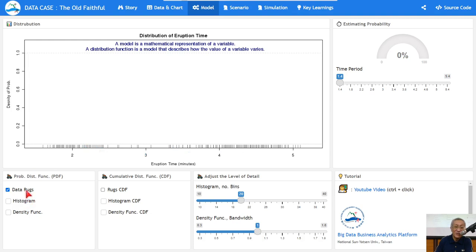Okay. So this is the first way to show the data, right? And the second way to show the data is a histogram. Let's click histogram. You see that? This is a histogram. We use histograms a lot to see the distribution of this variable.